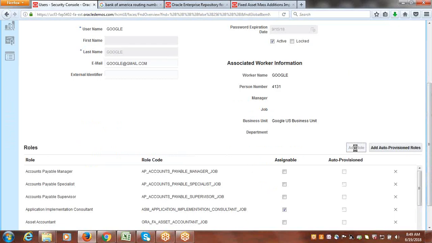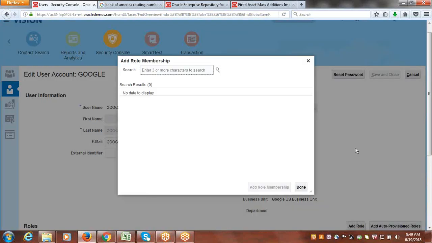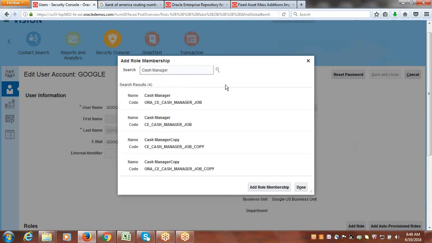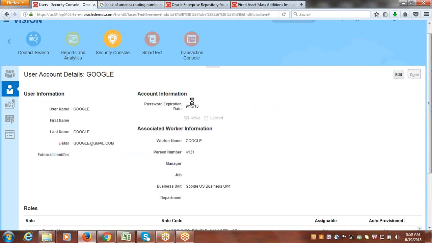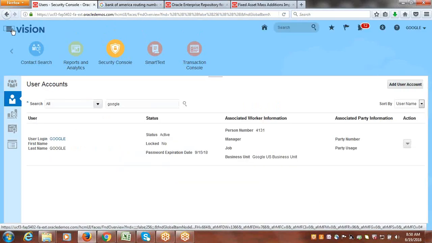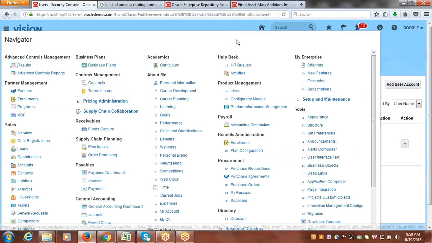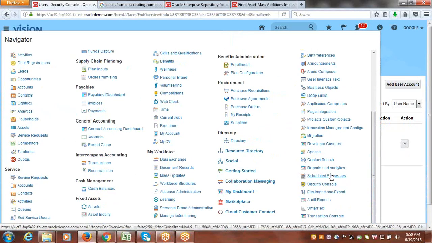Click on add role. So the job name is cash manager. Just click on add. Save and close, and submit the role synchronization. This role sometimes takes more time for synchronization. Better we submit the LDAP job and we can proceed with the other setups. Meantime, this will get ready.